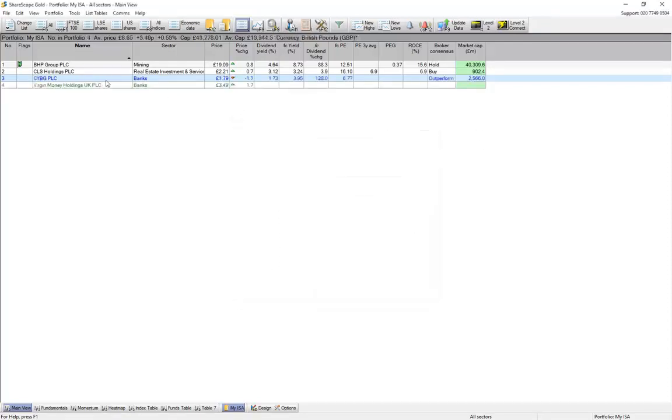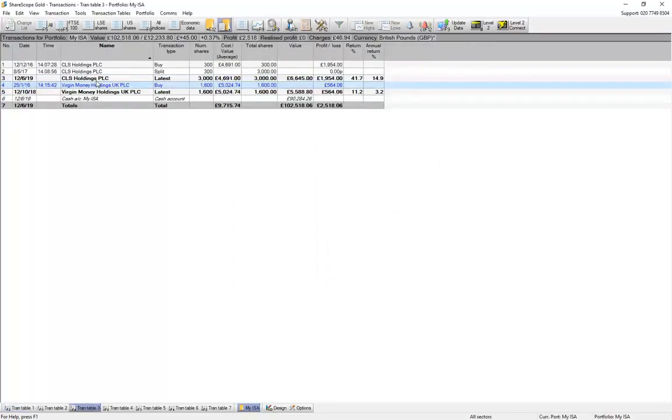We'll add it to our portfolio because we'll need this later. Now, Virgin Money was taken over, and when the takeover occurred, holders of Virgin Money shares got given 1.2125 CYBG shares for each Virgin Money share that they held. There was no cash involved or anything like that. It was just a straight up exchange of shares.